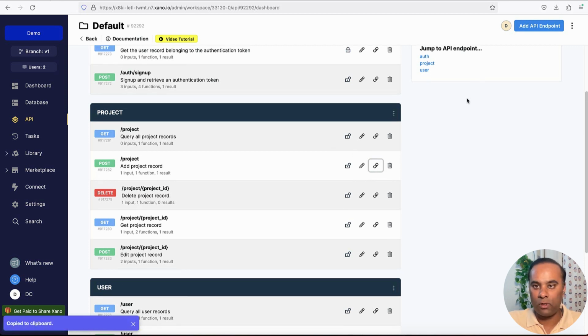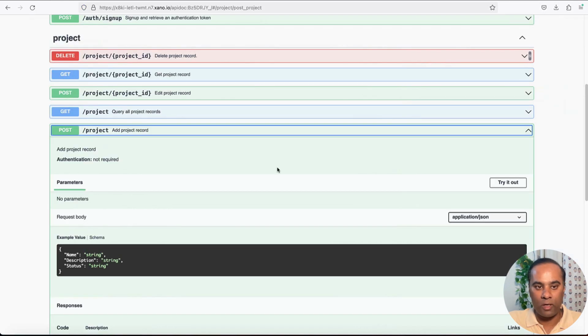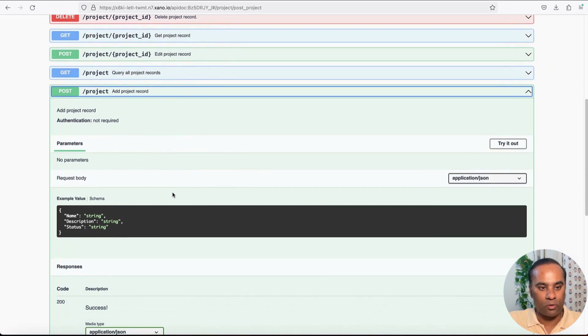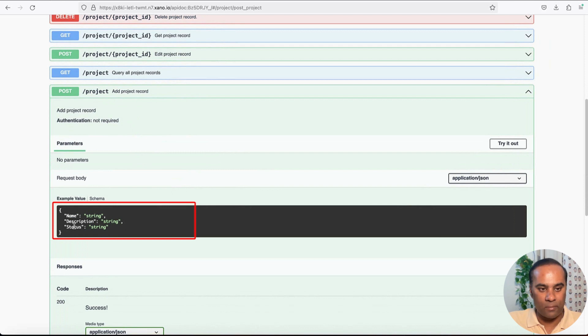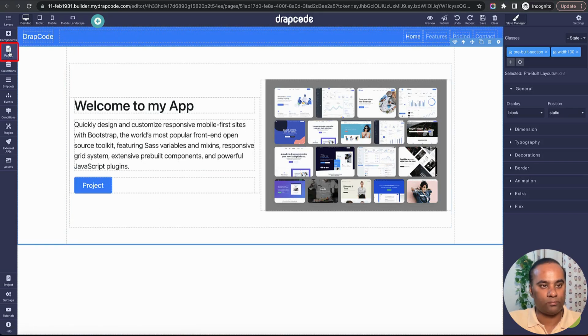If I go to this documentation, I can see that create project accepts three parameters: name, description, and status, and all three are strings. Obviously, you can send numbers, dates, and all those things depending on your use case. So we will just create a form. It will have these three values, and we will send the data to Zeno using REST API. So I'll come back to DrapCode.